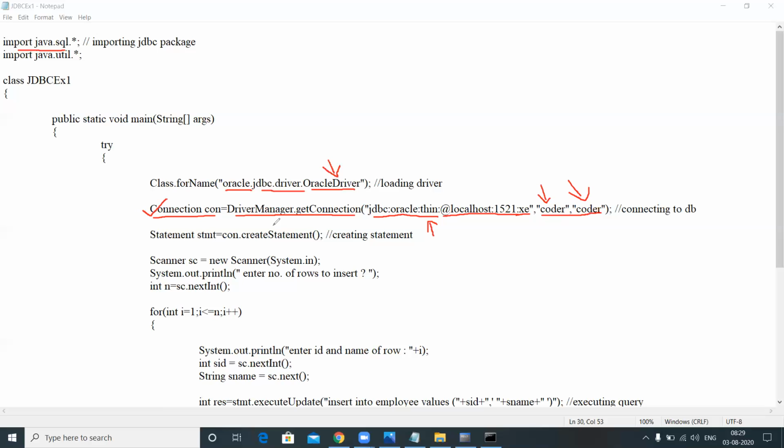Now in order to process our queries, we need to create the reference for the Statement interface. Statement stmt equal to con.createStatement. The createStatement method will create the reference for the Statement interface, which is used to process the normal queries. Okay, now observe here.